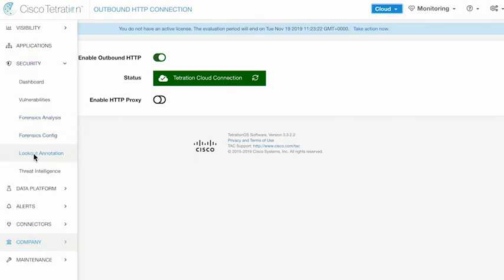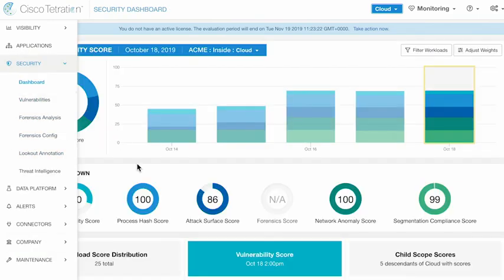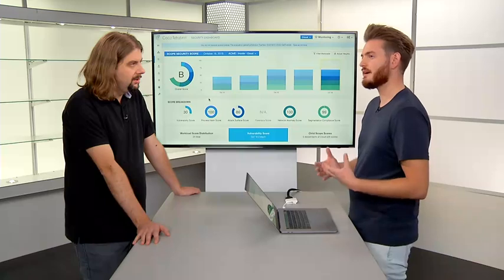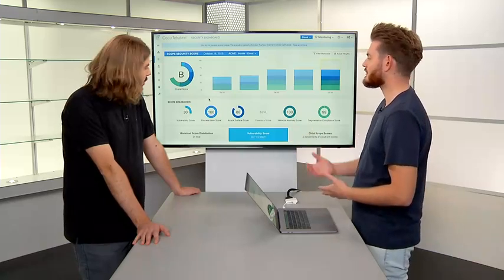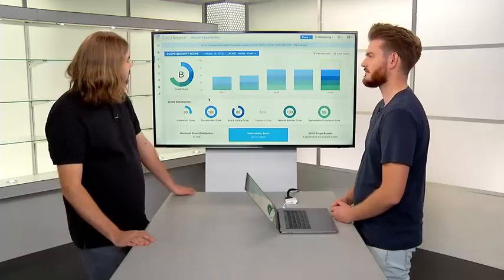And then we can come back to our dashboard. So our dashboard here, we've spoken about the vulnerability score, and we know that that is using a threat intelligence feed to look for vulnerabilities in the packages on your workloads. What about the process hash score? I'm guessing that requires a software agent. Does require a software agent.